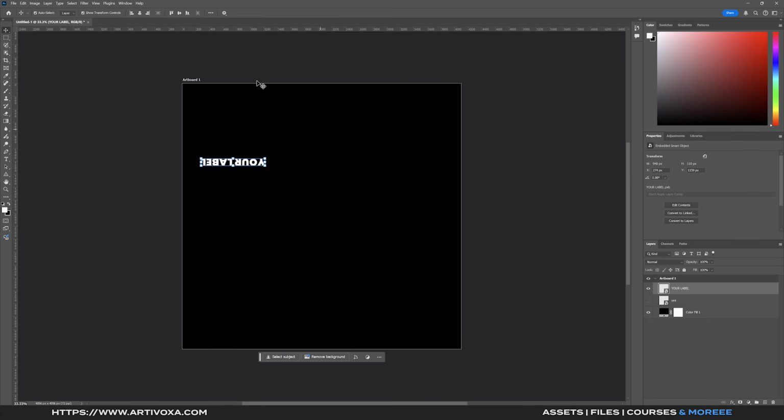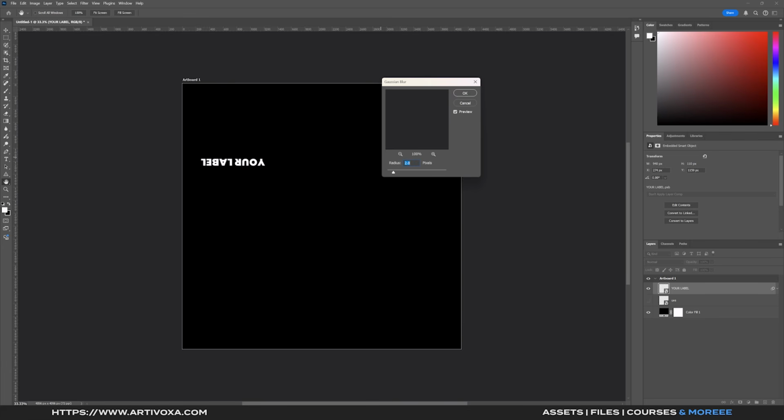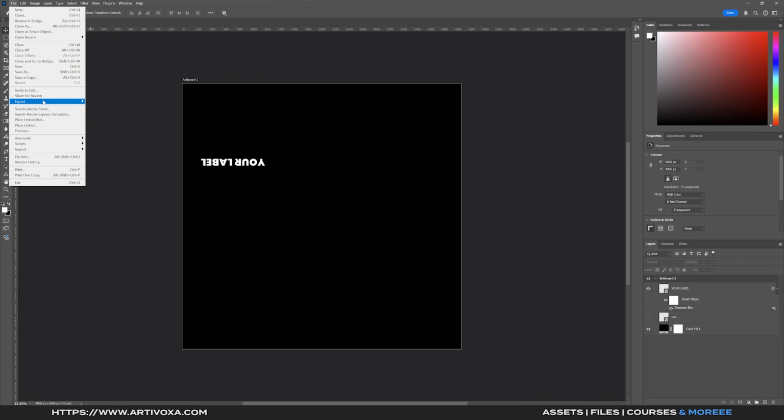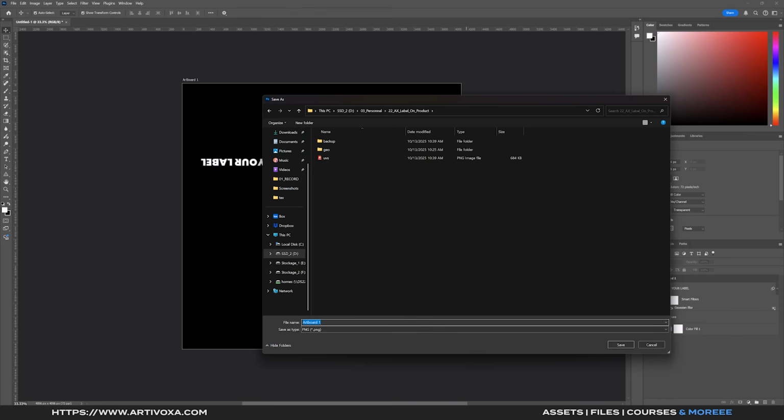So here to add a blur, you can go to filter, you can go to blur, and you can add a Gaussian blur. So here you can put the radius at 2 pixels. I think it will be good in that case. So you can click on OK. So now you can export this black and white image. So file, export, export as PNG. Now you can select your folder and you can rename it something like label mask. And you can click on save.